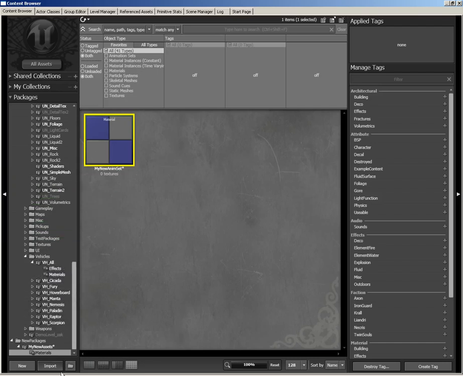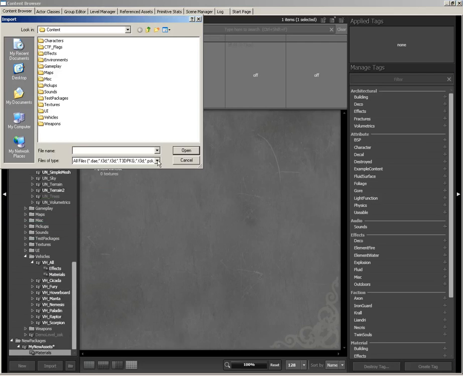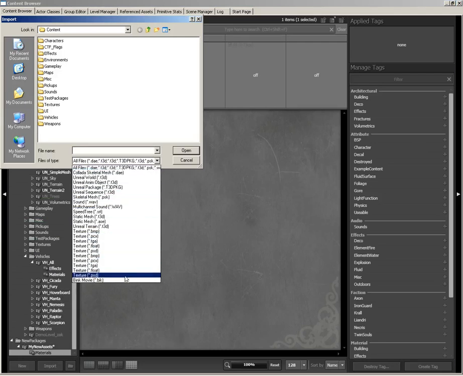Now next to the New button, we have the Import button. This will import a new asset. So if I click on this, this allows me to bring in such things as textures, which you can see come in a variety of different formats. We can bring in sounds, like in wave format. We can bring in 3D meshes, say in the ASE format, or skeletal meshes. A lot of different things that we can bring in and import.